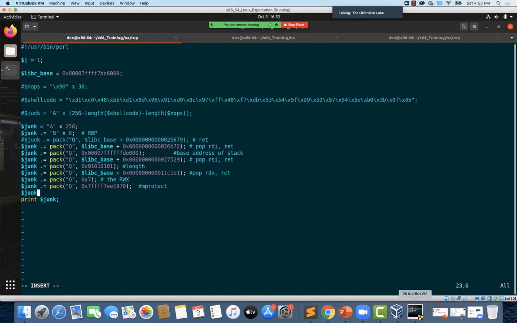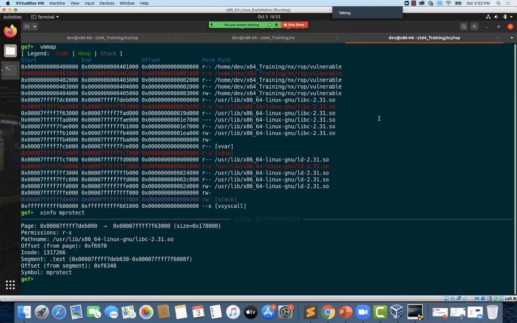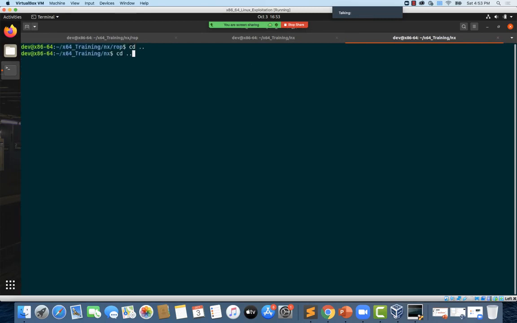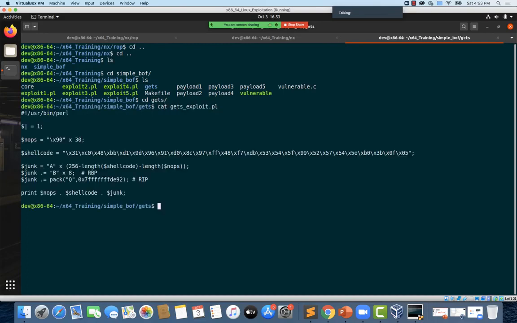So let's first put some junk here. We can actually pick some address that we have used earlier. Let's say, let's go to simple buffer overflow. Let's go to gets. Let's get the address from here. So I'm just going to use the same address that we have used earlier.